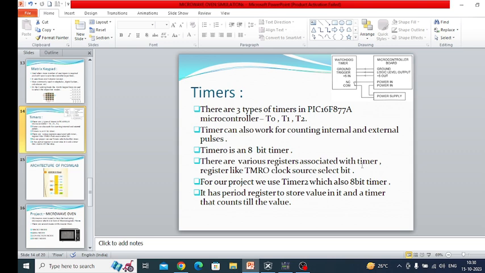Now the timer. Timers play a very important role in a microcontroller. Here we have seen its block diagram and how it works. There are three types of timers we have used in PIC 16F877: Timer 0, Timer 1 and Timer 2. A timer can also work for counting internal and external pulses. Timer 0 is an 8-bit timer. There are various registers associated with the timer, like TMR0 and the clock source select bit. For our project we have used Timer 2, which is also an 8-bit timer. It has a period register to store a value in it, and a timer that counts till that value.